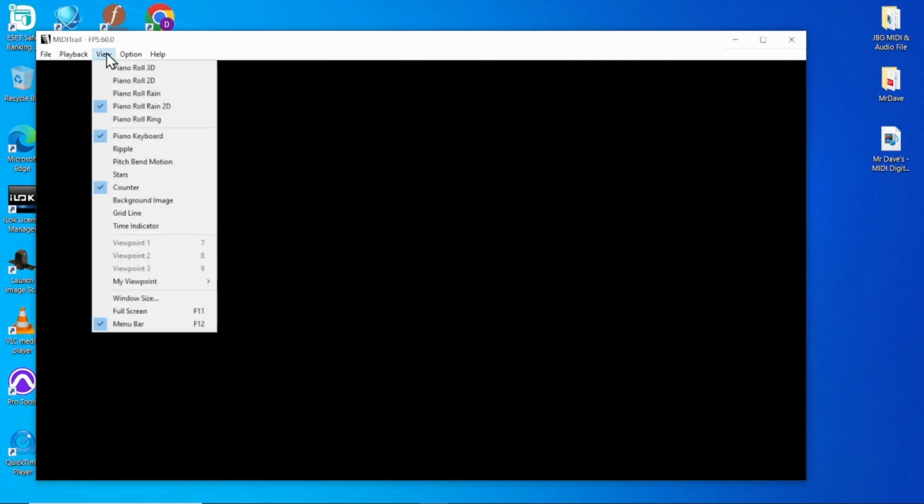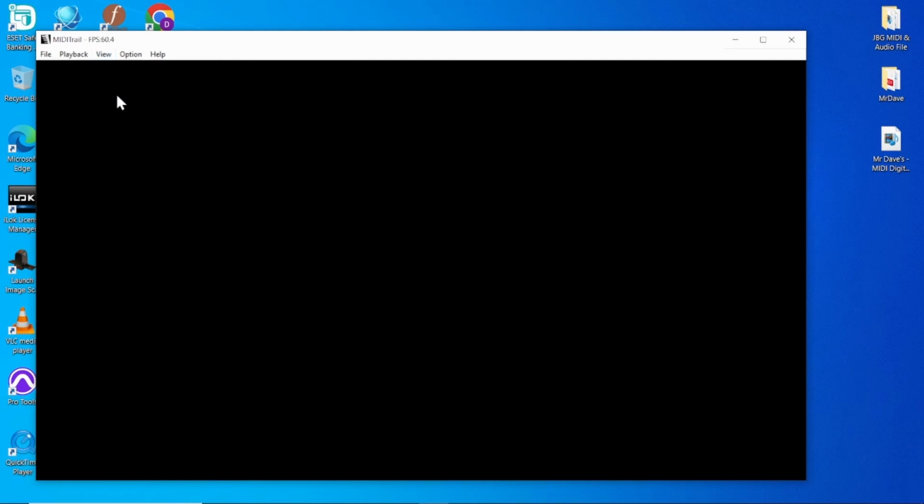Now the next thing you need to do is to set up this virtual 3D keyboard, and this is where you do it. You select Piano Roll Rain 2D, you select Piano Keyboard, and you can select the counter, and that tells you the speed of the song being played. If you slow it down, it shows you what percentage, and just for fun we'll put a background image of a band I used to play with.